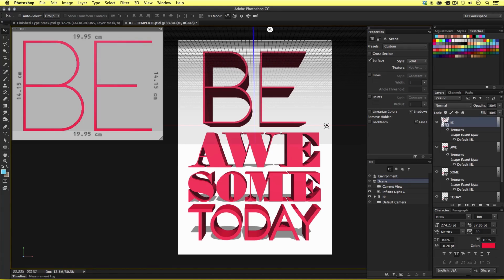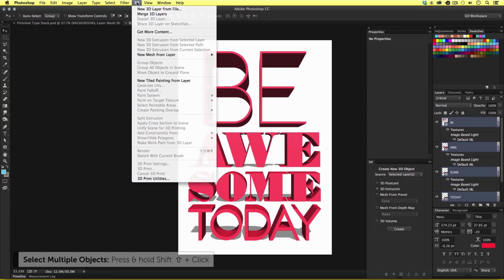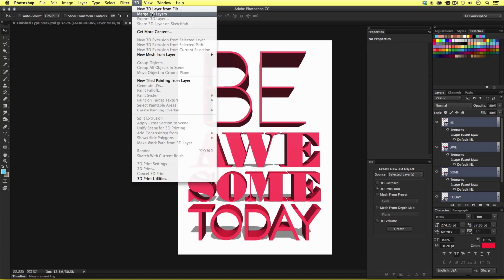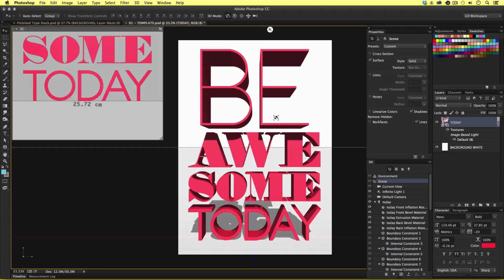Now we can do this quite simply. In the Layers panel, I will select the top layer, press and hold Shift and select the bottom 3D layer. So with them all selected, I'm going to come to the top menu, click on 3D, scroll down and click on Merge 3D Layers. Now upon click, this will merge these 3D objects together, and in the Layers panel, this will become a single 3D layer. Now I'm going to double click on the layer name and simply rename this to Type Stack.